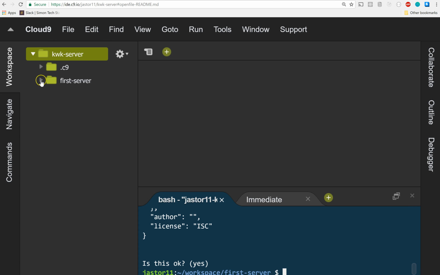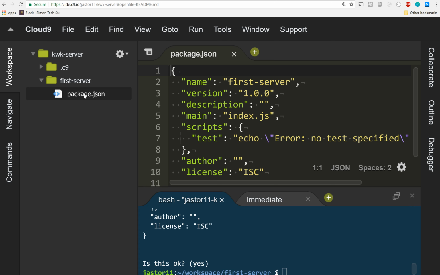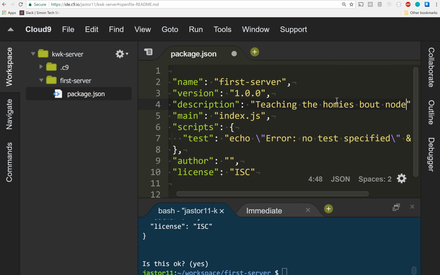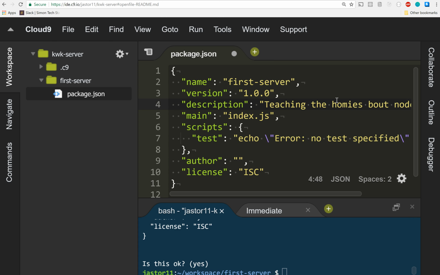So then if I open up my first server folder, I have a file called what? Package.json. Open it up. This is what configures our entire project. Now inside this package.json, I actually don't want you to touch anything, unless you want to add a description to it, like teaching the homies about Node. You can put whatever you want in there, I don't care, but it doesn't matter. The only important thing is that you keep the exact structure they give you.